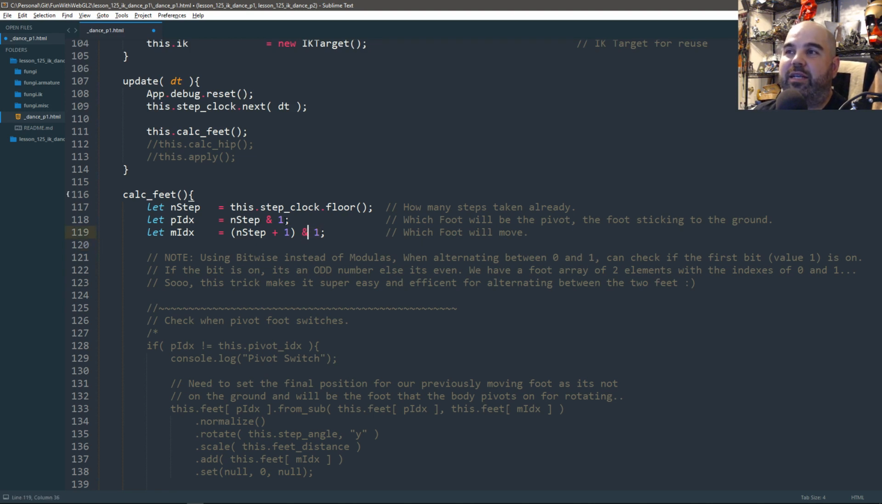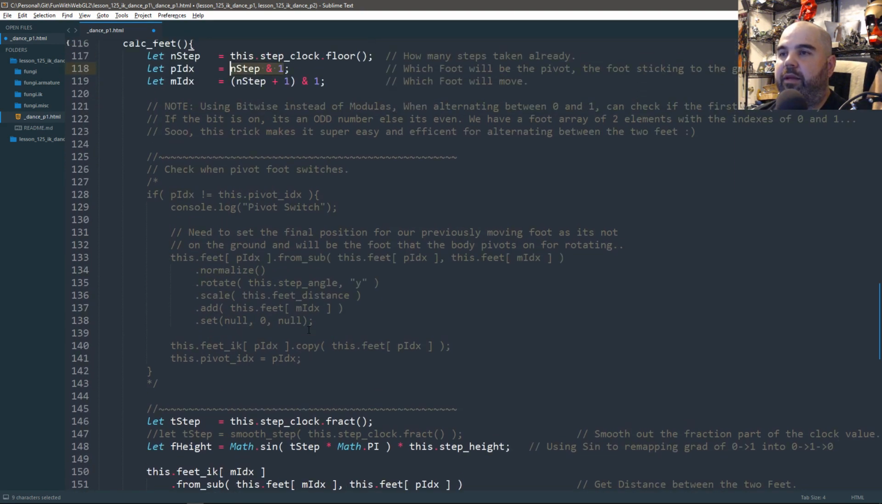So let's say, like I said, my n step. Just tell me if it's 0 or 1. Then I take the n step plus 1 and do it. So whatever the current step is, I'm just going to do plus 1, and I know what I'm moving in. So my pivot foot is always going to be whatever the step is, bitwise 1. So there we go. Now we need to do the alterations.